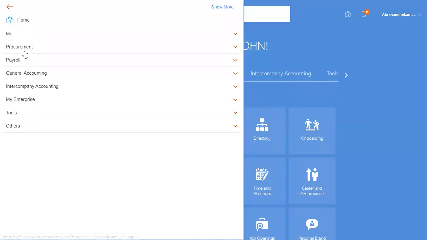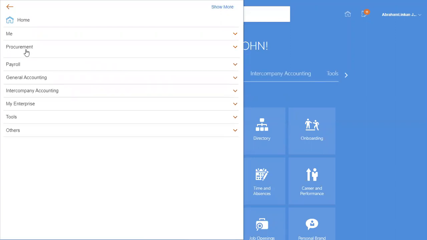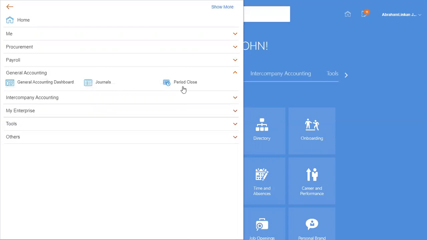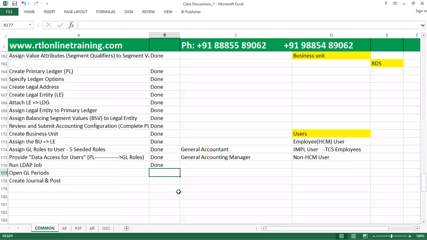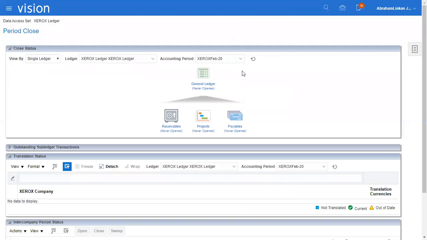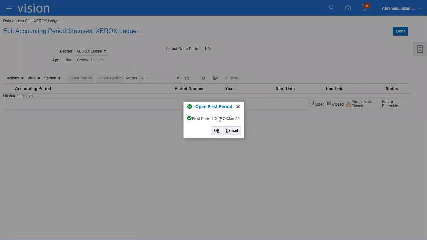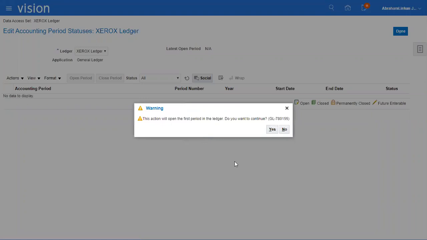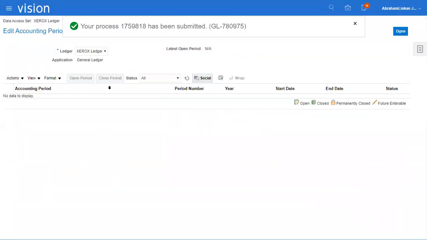Now go to user, and this is employee roles. Employee role can access. Now general accounting. Go to period close because we would like to open the periods first. After that we'll create a journal and post. So general ledger periods are not yet opened. Select the first period, obviously January 20, the previous month, and for the current month I'm going to open February 20.